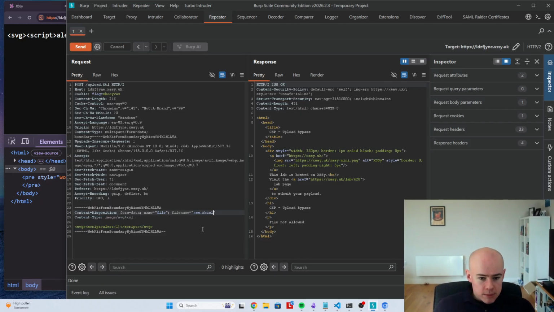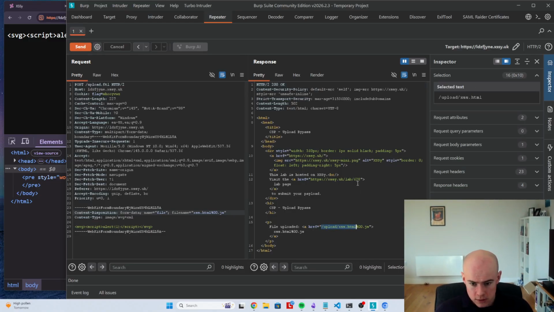Let's get XHTML. This was not allowed. JS.html. See if it's doing like that. It's not. End in .js. Yeah, that's allowed. Let's try a null byte there as well. Well, that's allowed. Okay, let's see if it was just null bytes.